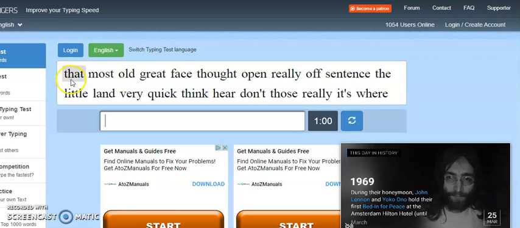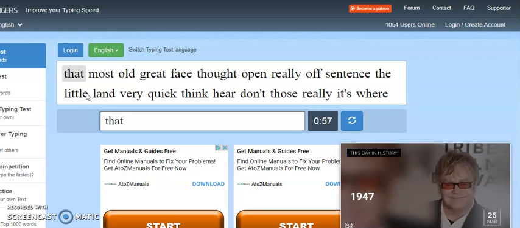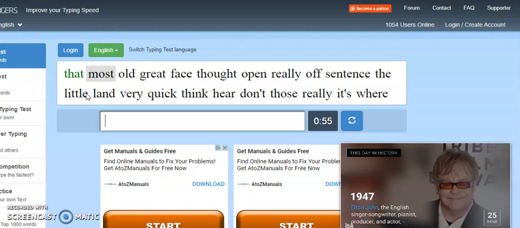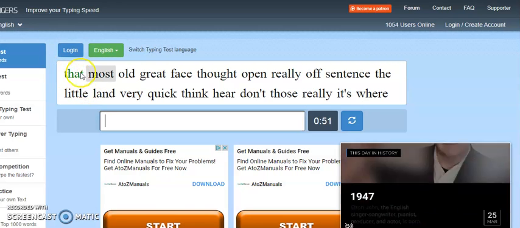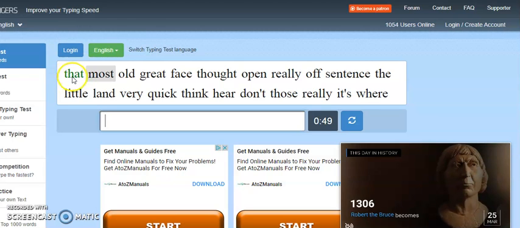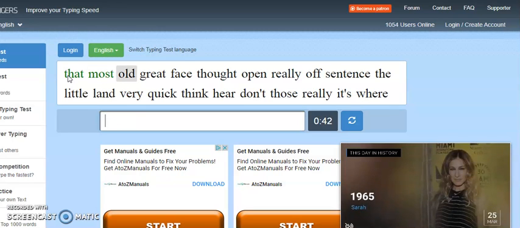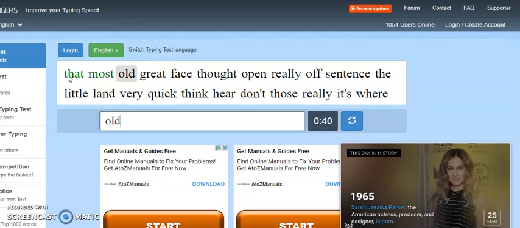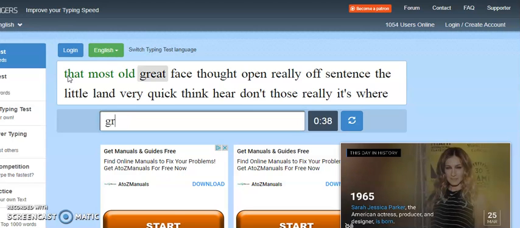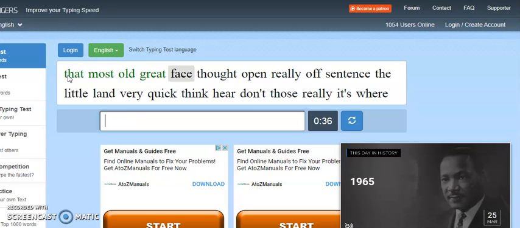You can see that the first word is highlighted in blue. So I'm going to type T-H-A-T and press the space bar because there's a space between each word. And you'll note up here that when I press the space bar, the word turned green, which shows me that I typed it and I typed it correctly. So I'm going to try the next word, M-O-S-T and space, O-L-D space, G-R-E-A-T, great, and space, F-A-C-E, face, and space.